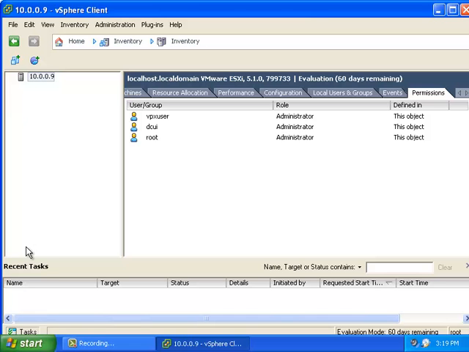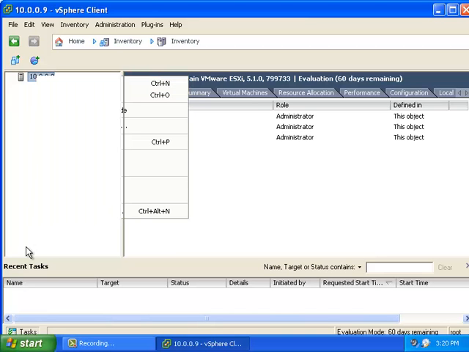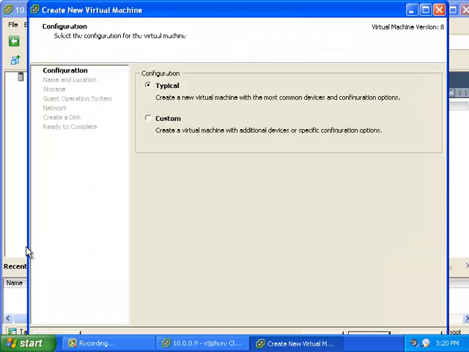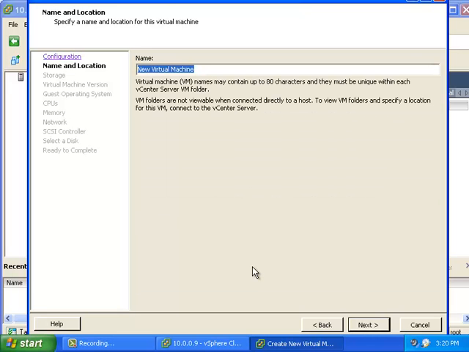What I want to do in this video is to create a simple virtual machine and have it run Windows Server 2012. I'm going to choose to create a new virtual machine. I want a custom installation because a custom installation gives you more options. I'm going to call this virtual machine Server 1.